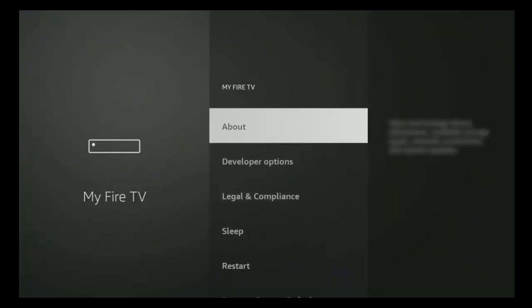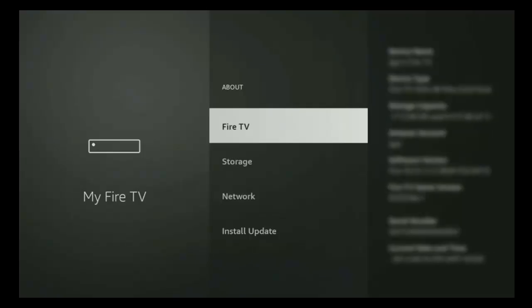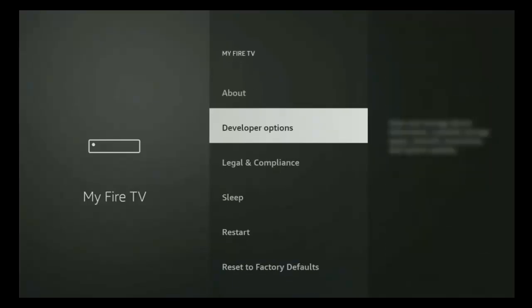Just go to About, select Fire TV, and now you have to start clicking on the middle button on your remote. So let's do it. And as you can see, now for me at the bottom it says no need, you are already a developer. That's in my case. And in your case, it will say that you have become a developer now. So if you go back a bit, you will finally see developer options.